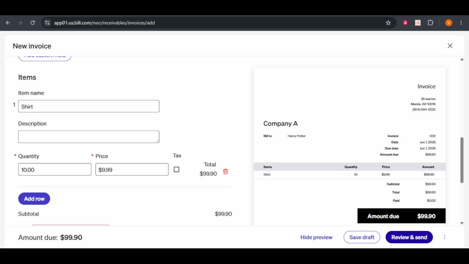It's always a good idea to keep a digital copy of the invoice for your records, just in case you need to reference it later. With bill.com, this is conveniently managed within your dashboard, allowing you to access and review past invoices at any time.